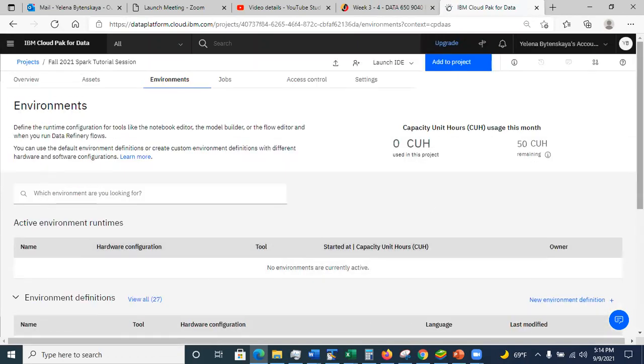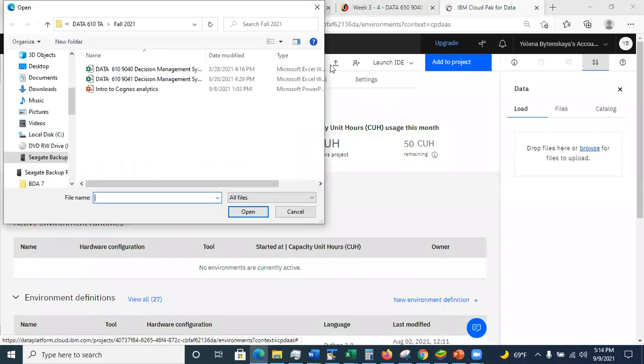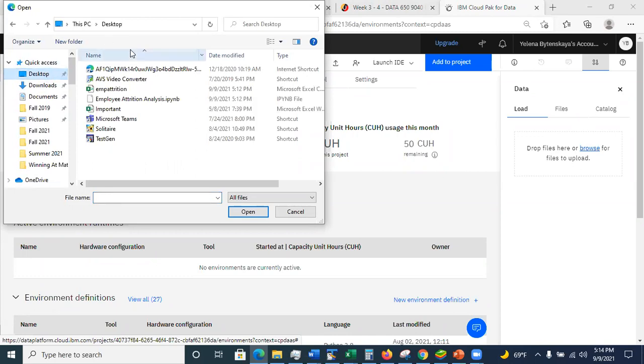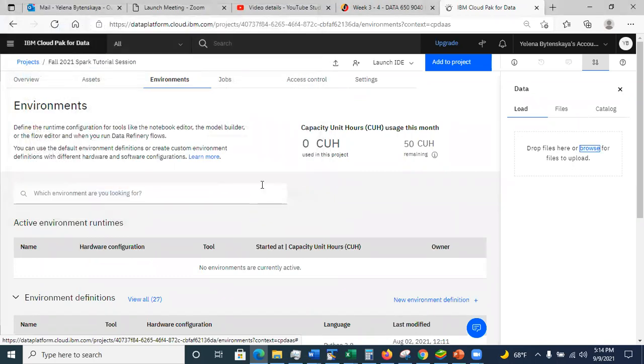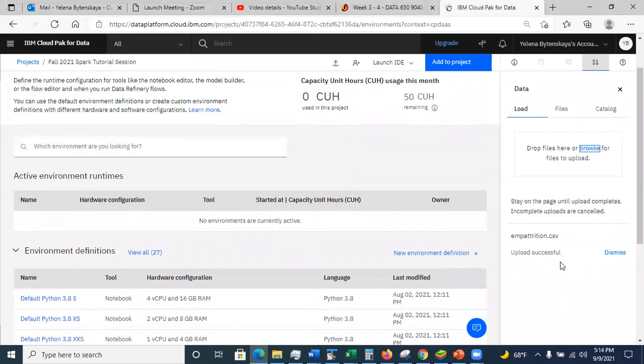Now, what we need to do right now is add the data to the project. So how are we going to do this? See this? Here, you're going to do find and add data. You can drag and drop the file, or you can browse, and then go to the desktop where you saved the file. If you don't want to use desktop, it does not matter. You can use whatever you want. This is the file that I want to upload. Upload successful.